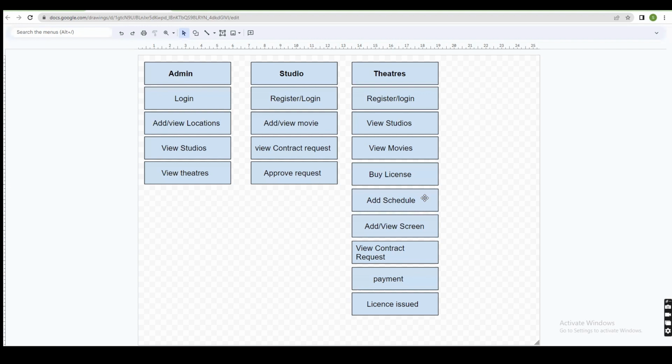In that, the theaters can add the schedules to that particular movie, and they can also add the screens. Only after adding the screens will the schedules be added by the theaters. So they can add and view the screens. After this, the theaters can view the contract request and send the contract request by clicking the buy license button.